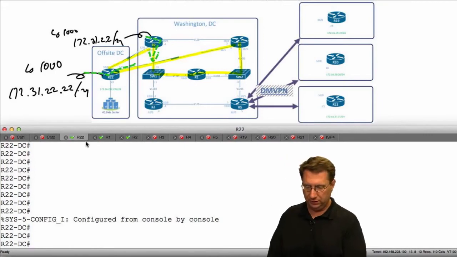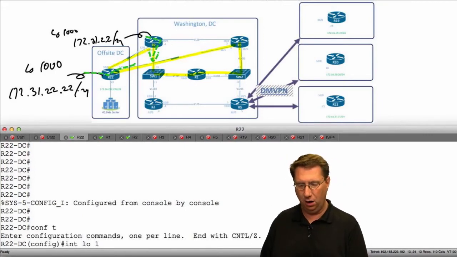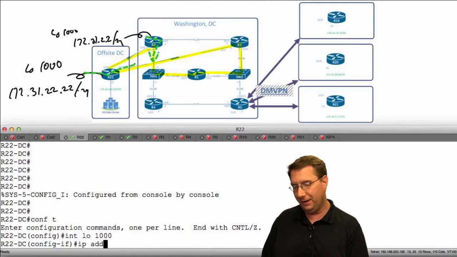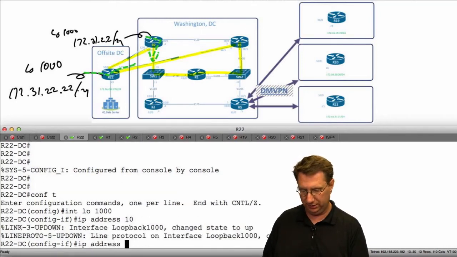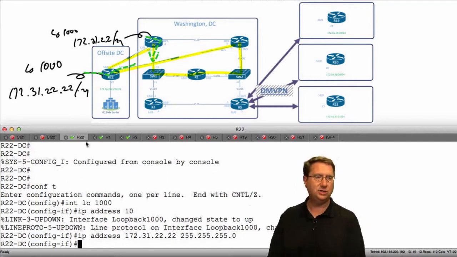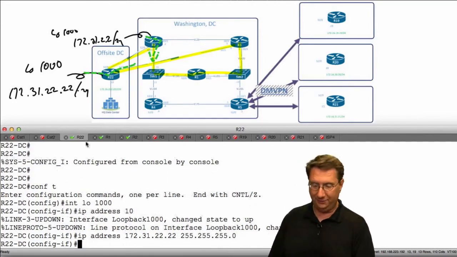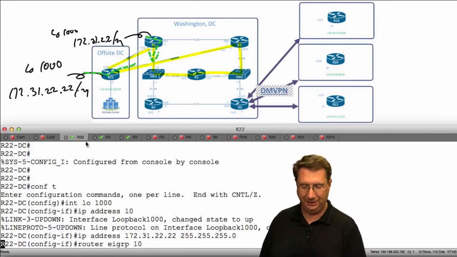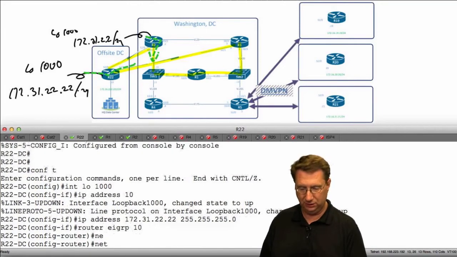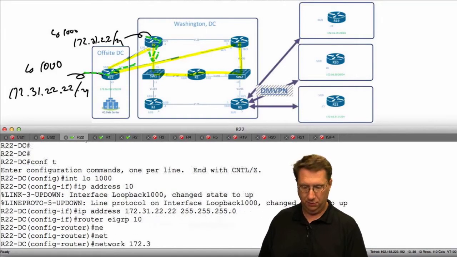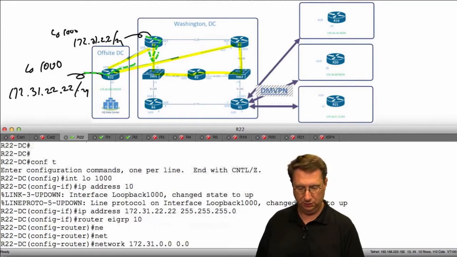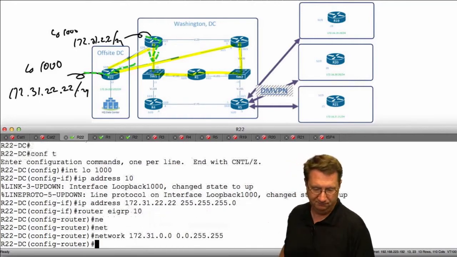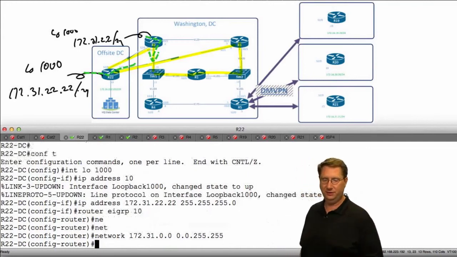So on R22, I'm going to say config t, interface lo 1000, and IP address 10. No, actually I said I was going to create 172.31.22.22/24, and we need to advertise it. So router EIGRP 10, network 172.31.0.0 0.0.255.255, just to play around with some different mask configurations.